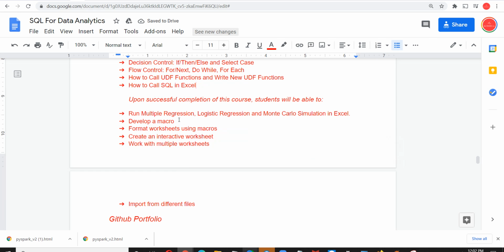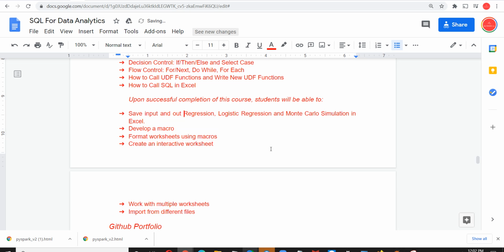Okay, so we cannot run it, so it would be save input and output data from SQL. Develop a UDF, format sheets. Okay, so call SQL in Python and Excel.